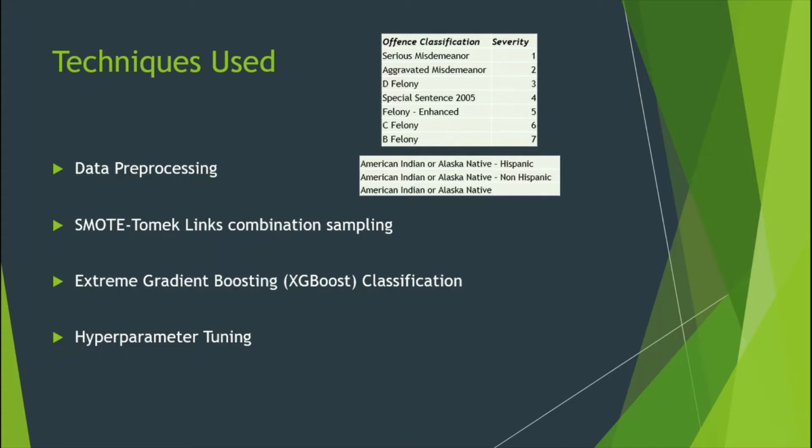Secondly, we made attempts to amalgamate certain racial groupings that shared similar features and had low counts of offenders. Here we see the American Indian or Alaska Native, Hispanic and non-Hispanic groupings, and it becomes a standard grouping without the Hispanic classification. We next balanced the dataset using the SMOTE-Tomek links combination sampling technique. This technique uses a combination of undersampling and oversampling in order to get a consistent dataset for training the model on.